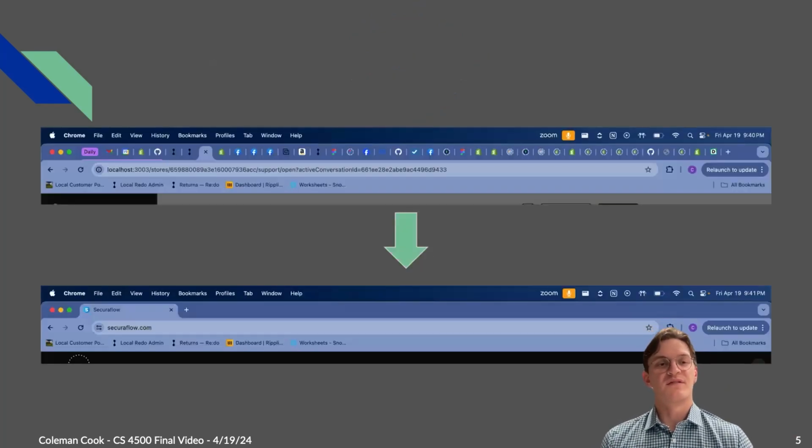So one of the goals of Securaflow is to help security professionals have their Chrome browser tabs go from looking like the one up top to the one on the bottom, so they don't have to switch between several different tabs and ticket management systems just to find what they're working on.